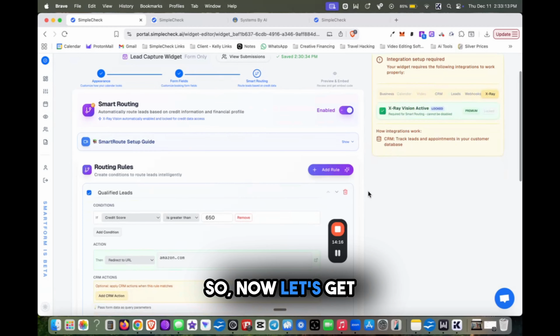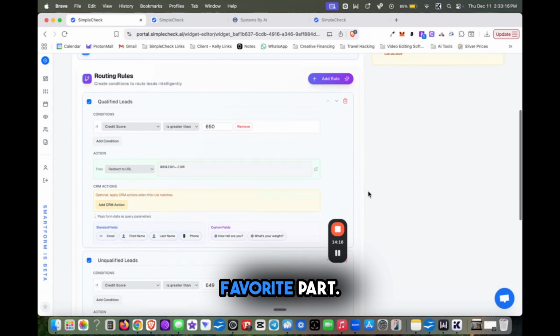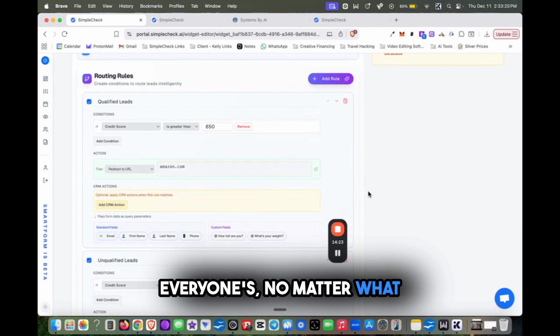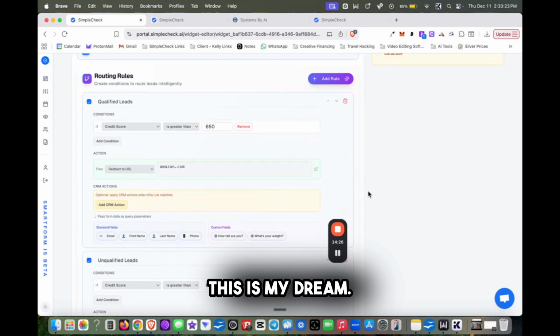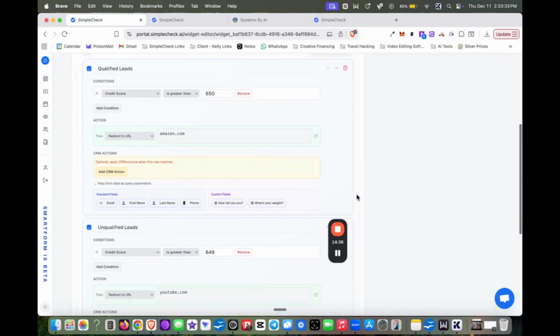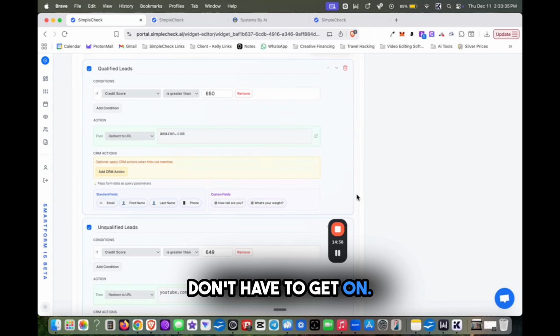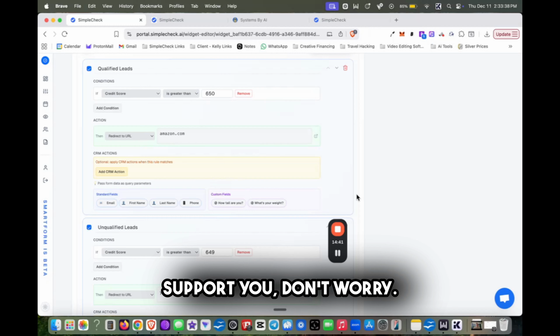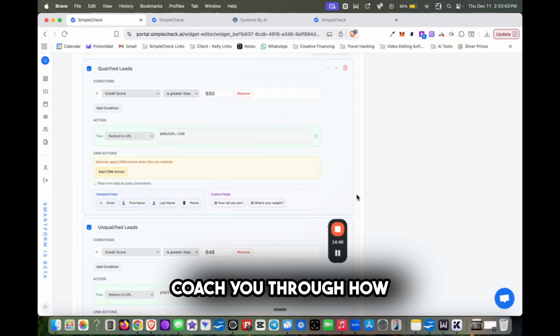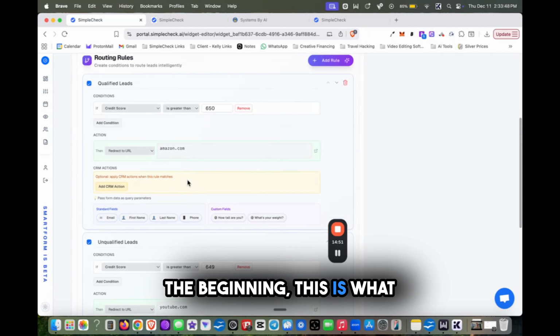So now let's get into my favorite part, which I hope is everyone's favorite part. This is what you would want everyone's settings to look like, no matter what. This is my dream. If every client does this, all of us are happy. You're happy because you are not wasting time with unqualified leads. Your closers are happy. They're screaming. They're stoked. We're happy because I don't have to get on, I love you and I will support you, don't worry, but I don't have to get on and coach you through how to do all of this because you've just set it up correctly from the beginning. This is what it would look like, right?